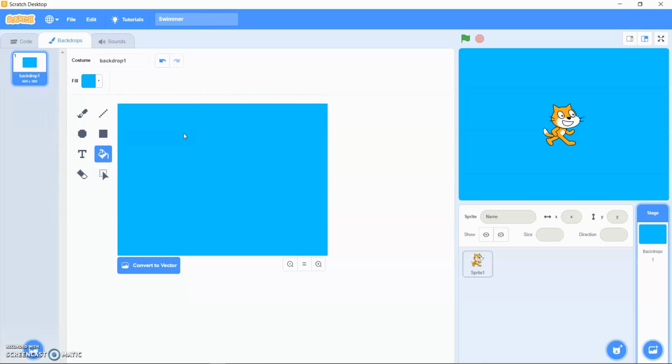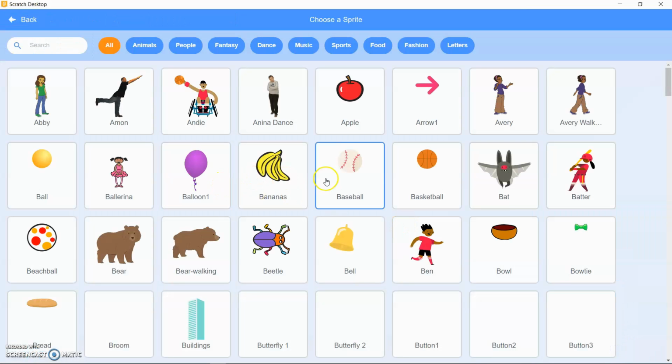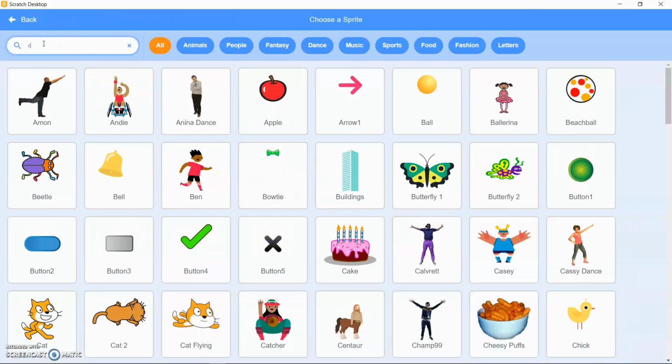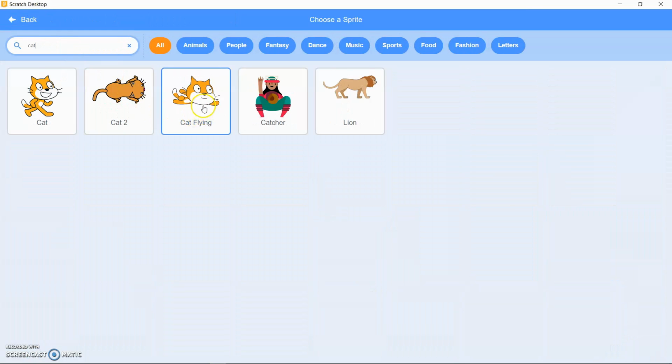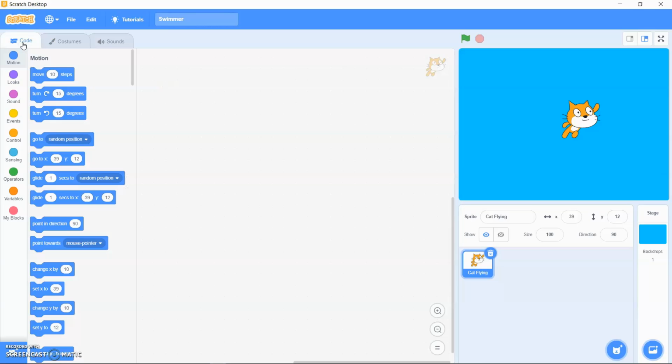Then you're going to use a different cat sprite. So click on the cross on the walking cat to delete it. And then we're going to choose the cat flying sprite from the library and add it to our project. So we're going to click here and choose a sprite, and look for cat flying. Here we are, cat flying. We can go to costumes and have the cat flying bee as our option. The cat flying should look like it's going to be swimming.